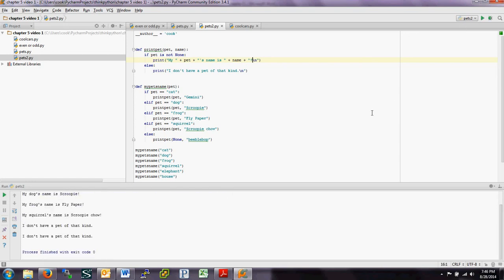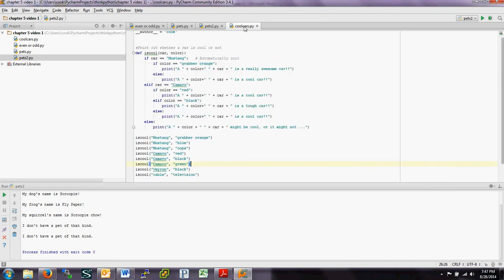So this was more an example of showing you again the power of functions, and also throwing in this special case of none, which we can also use. Okay, another example, cool cars.